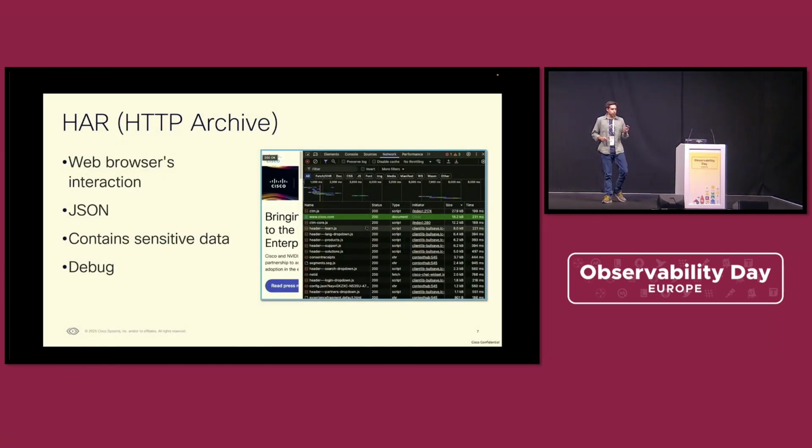Let's jump directly into the HAR. How many of you have used the HAR in the past months? Almost nobody, right? Because this is a tool that is only used for debugging. It collects all the interaction that you're having in your web page, so all the requests that have been going through, all the resources that have been downloaded. It is stored in JSON format. It contains sensitive data, that's also something that we need to bear in mind. But as I mentioned, everyone only uses it for debugging when there is a problem.